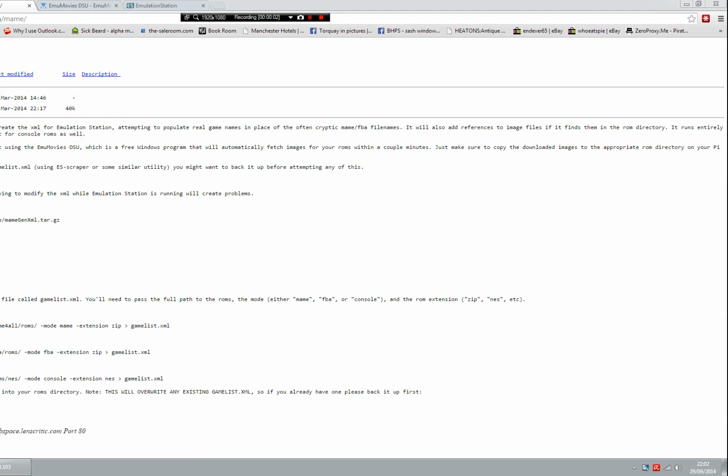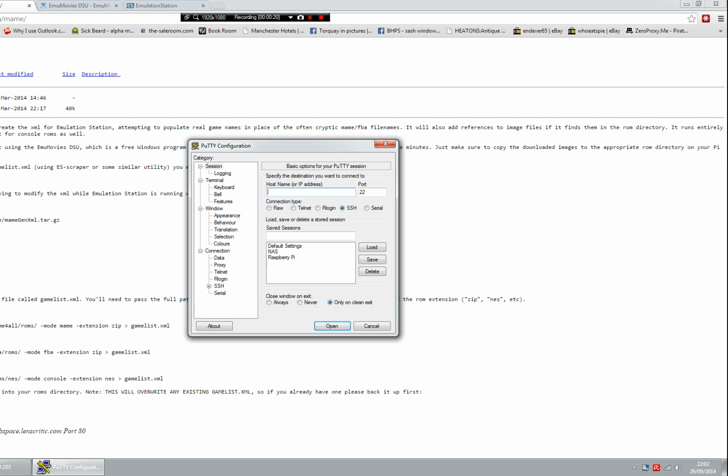Okay, so now we're going to use terminal to SSH into the Raspberry Pi itself, and run the script. The script we're going to use is from webspace.lenscritic.com/main, and it's called main.gen.xml. Okay, so if I open up Raspberry Pi, this is a program called PuTTY. Most Windows users probably use this to access the Raspberry Pi. Again, my IP is 103. Yours may well be different, so just put in whatever IP yours is, the port is always 22.